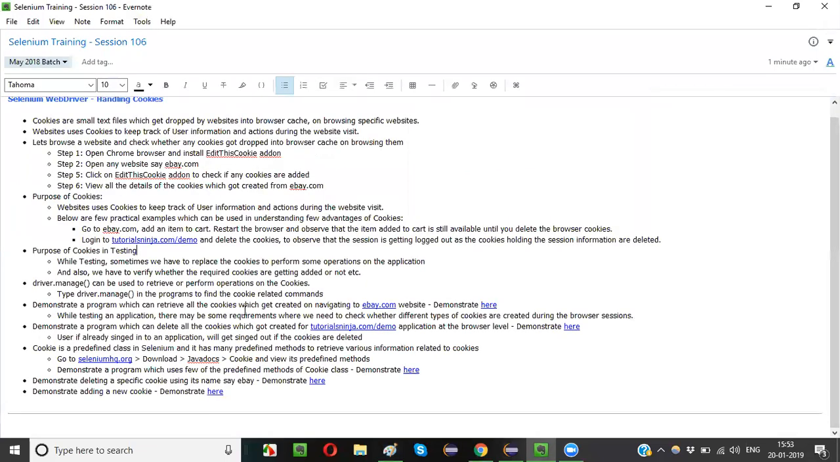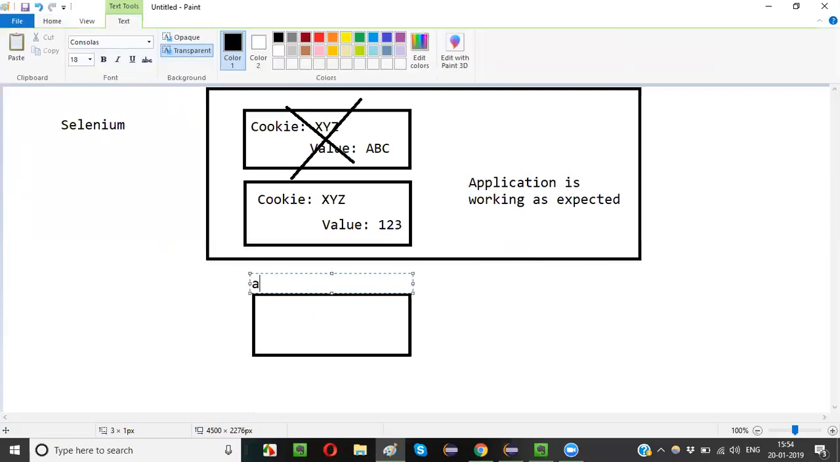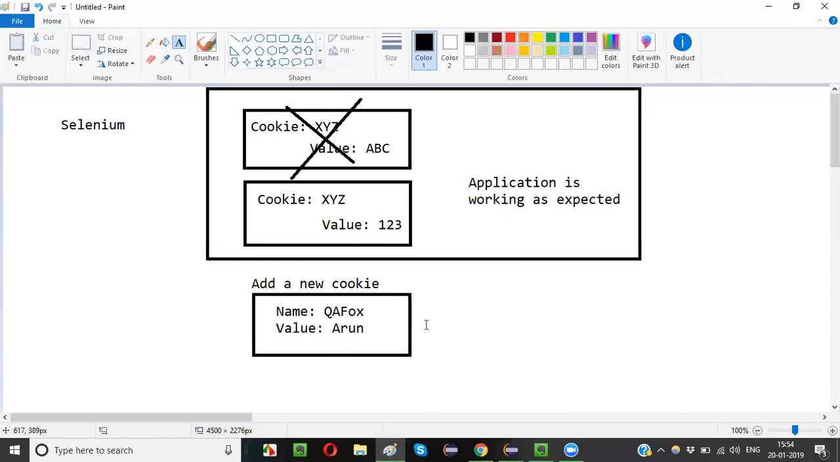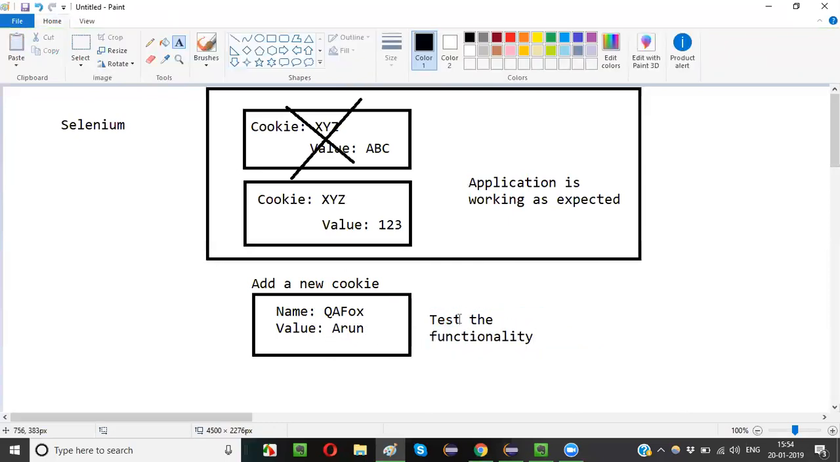Similarly, you may get some testing requirements where, as part of the test case, you will be asked to add a new cookie with a specific name and value. Let's say you are asked to add a cookie having the name QAFox and value as Arun. So you have to add a new cookie and test the functionality. The functionality should be working as expected. That may be one test case.